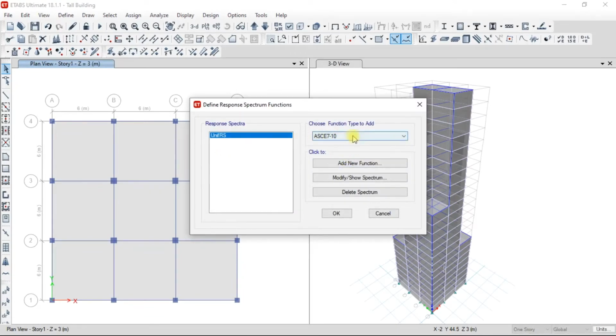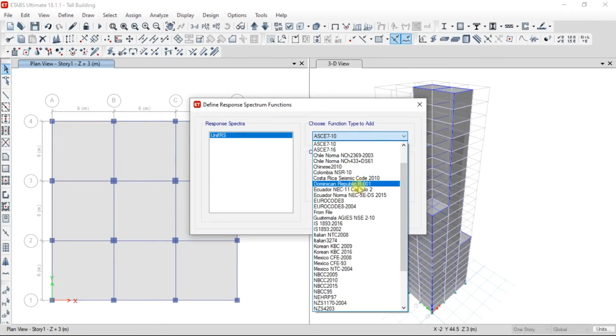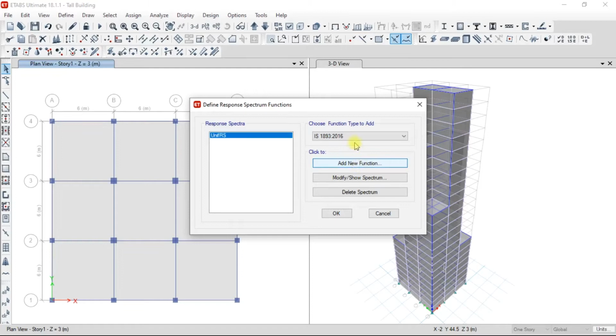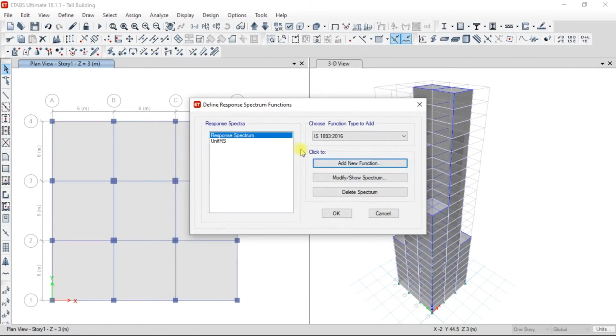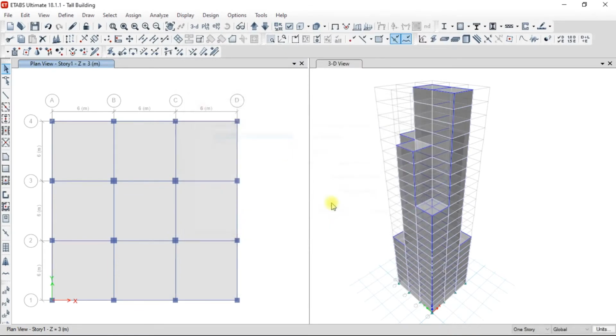Then here you have to select the IS code, that is IS 2016. Then add new function. Then here give it a name, response spectrum. Then damping is 5%, so it is okay. So seismic zone is 2, as we have already seen. Importance factor is 1 and soil type is 2, as we have already defined in the first part of this video. So it is 3. Okay, so click on OK now. So click on OK again.